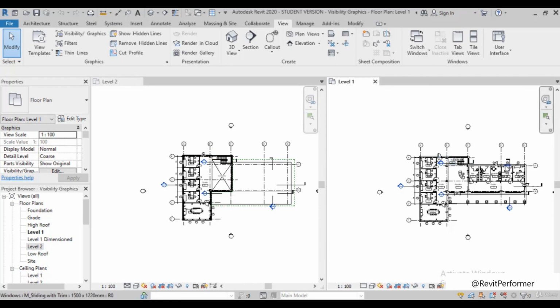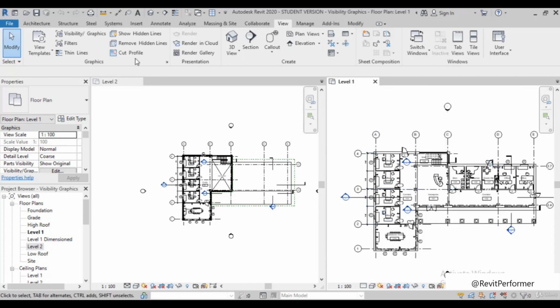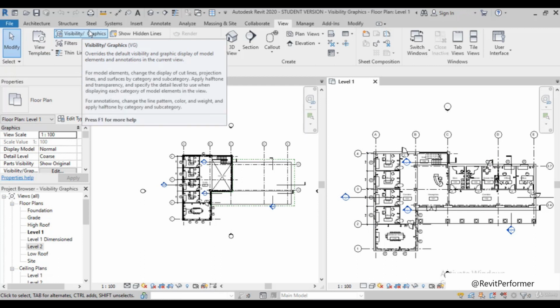Okay, now zoom in a little bit and go to the visibility graphics. You can see here in the ribbon panel, or you can use the shortcut VZ, or you can use this visibility graphics icon here.